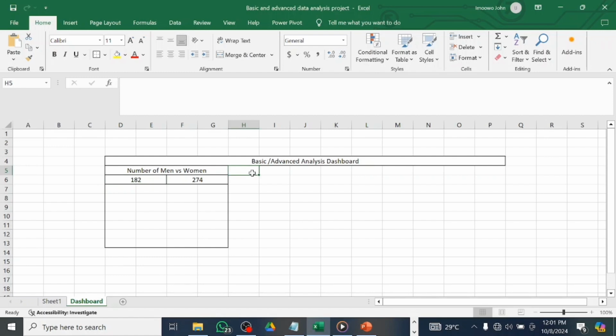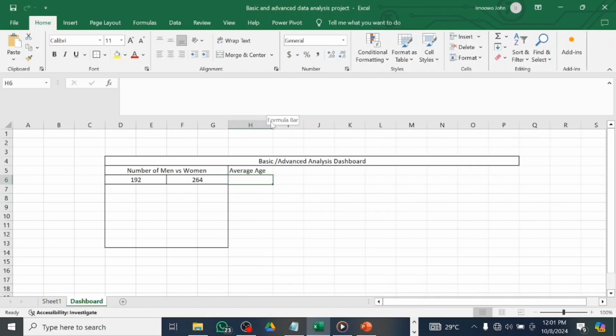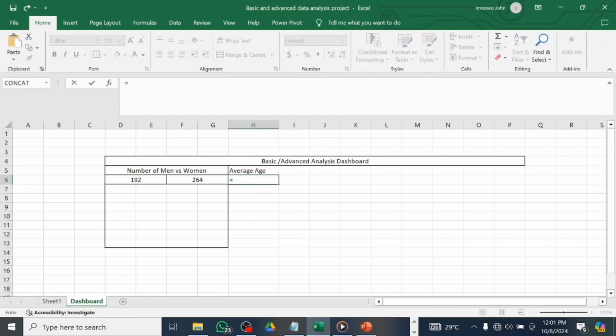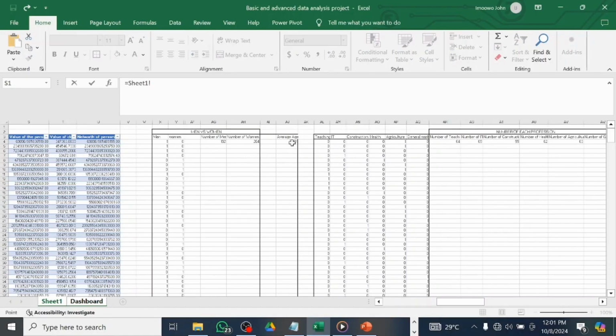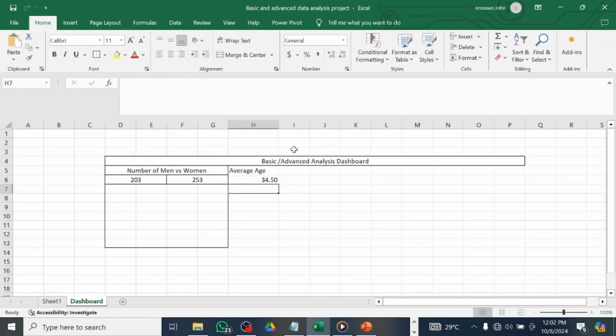So we're creating the average age over here. So we say average age. Okay, so we have our average age here. What we're going to do is equal to, then you come to sheet 1 and where we have the average age, just click on the average age there. You can see it over here. Once you click on the average age, you just enter. So you can see we have our average age over here. Let's just put this in the borderline.